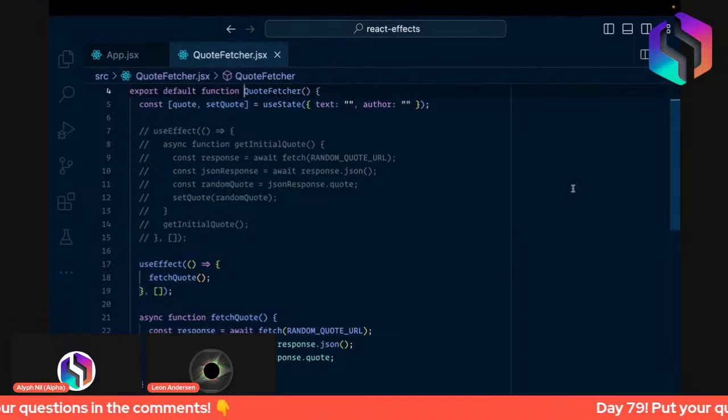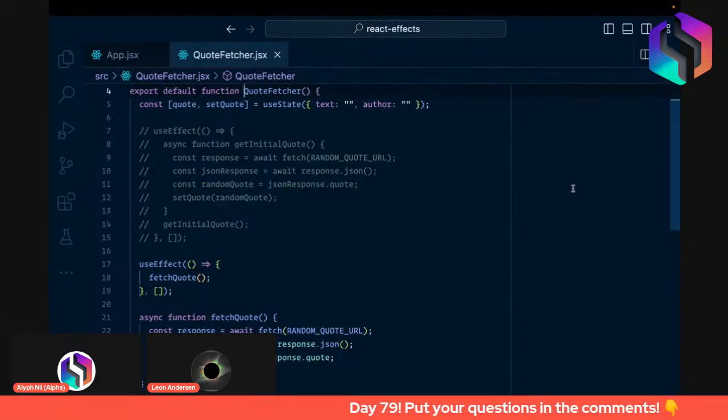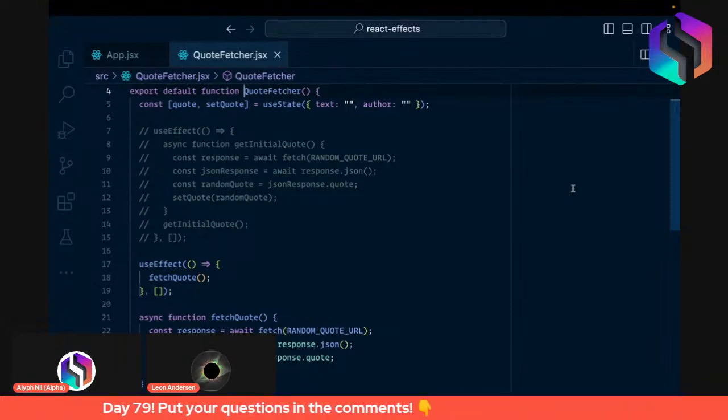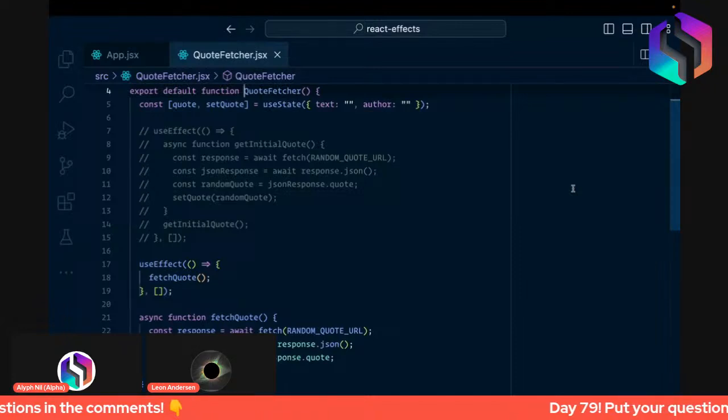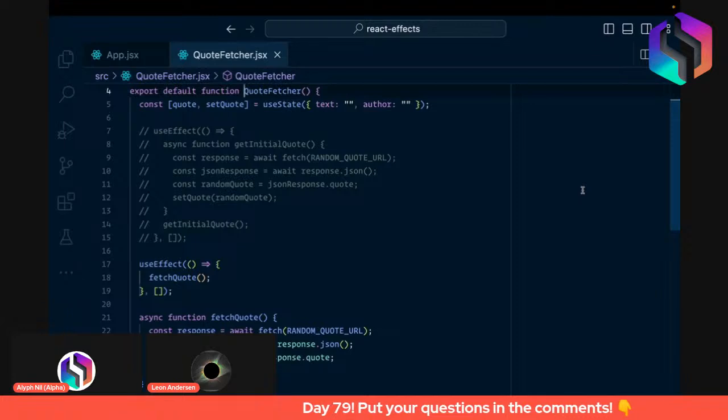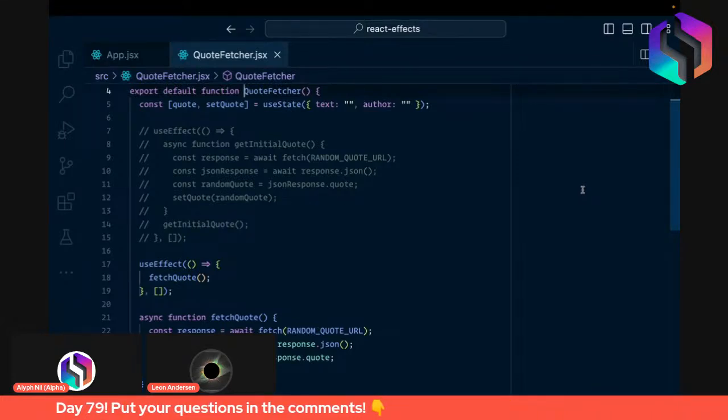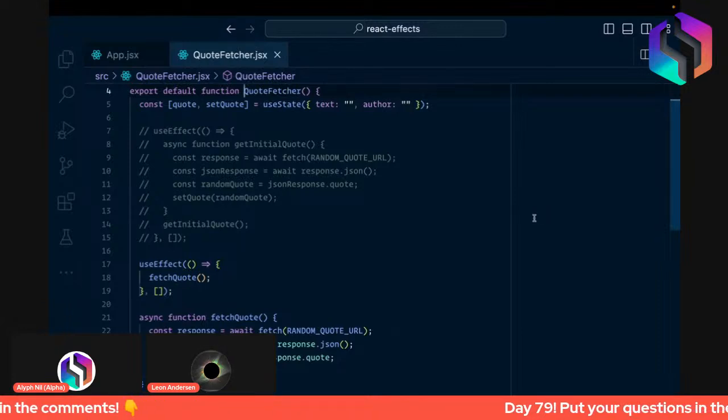We can't put it inside of the use state because use state can't handle async functions. So instead, we write it inside of the use effect, but use effect directly can't handle async functions either. So we have to wrap it inside of a non-async function, and then it works.